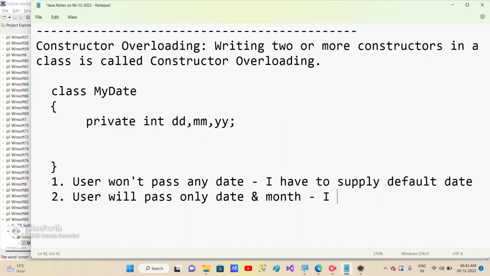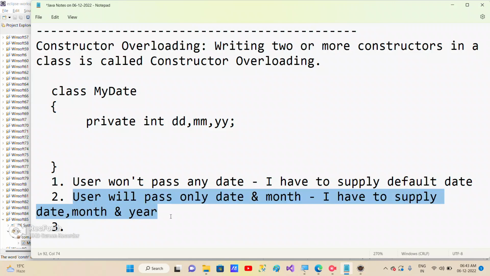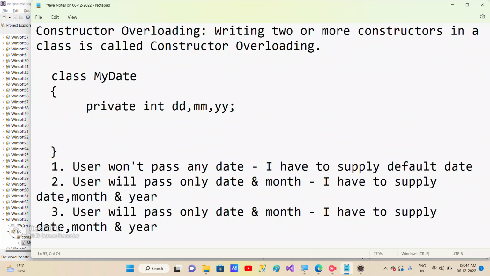So I have to supply the year as well: date, month and year. Of course the user will pass date and month, and I have to supply date, month and year. Year means the current year I need to give. It's 2022, I need to give. The user will give only date and month. Coming to this third scenario, I will pass all the three, and I have to display all the three: date, month and year, the same as it is.